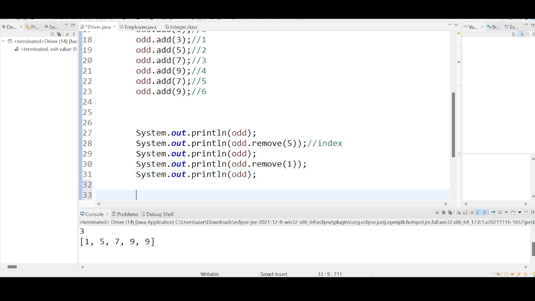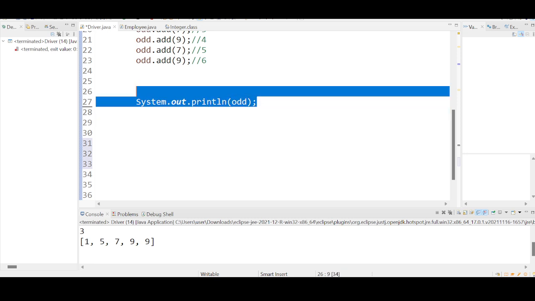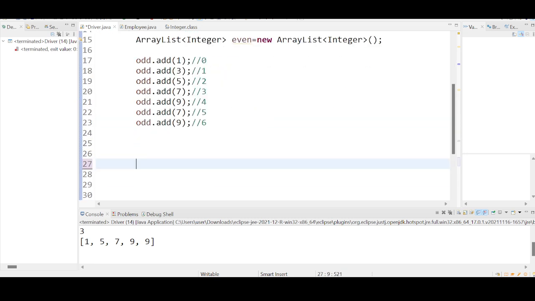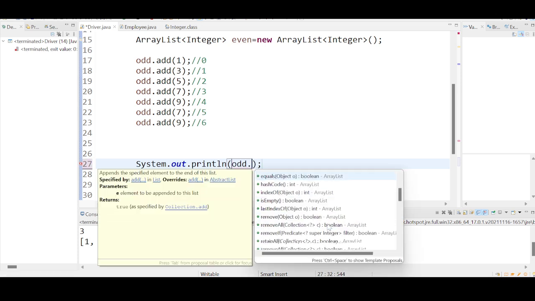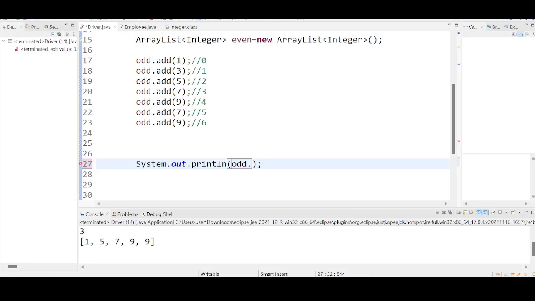Now let us do some play. Let me keep this simple. So these are the actual elements. We will do some more manipulations. Odd dot, remove method, we have got some clarity. Have we discussed the get method? The get method is already discussed. Now we will discuss something else.